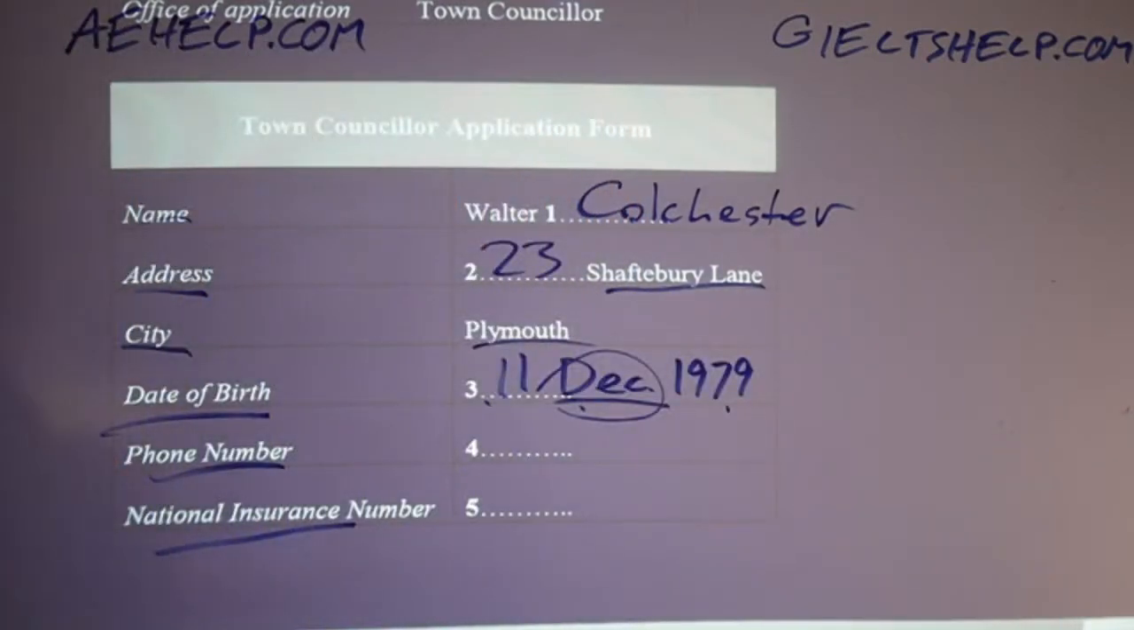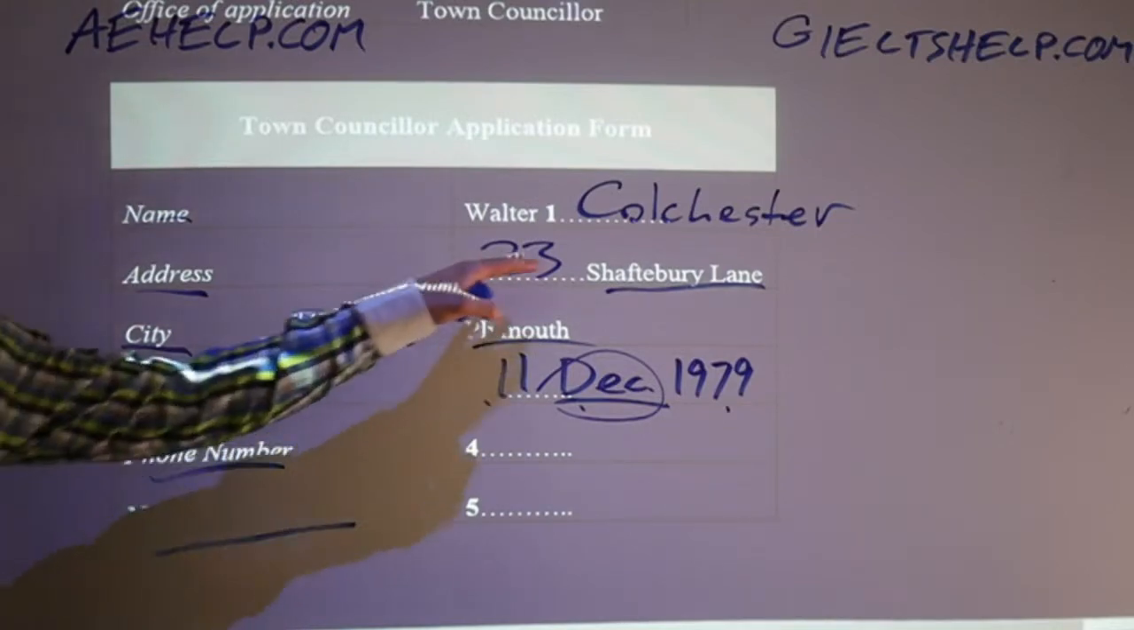The phone number. What is the phone number of Mr. Walter Colchester?